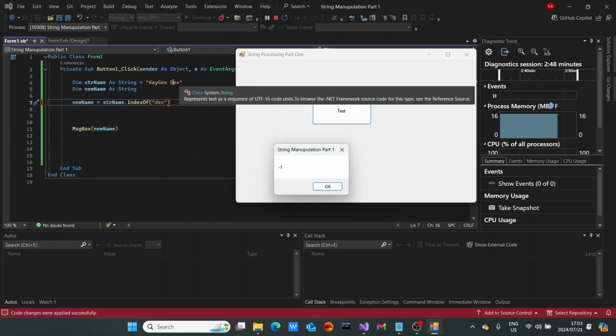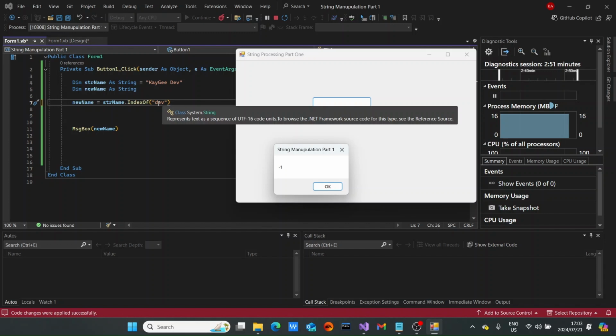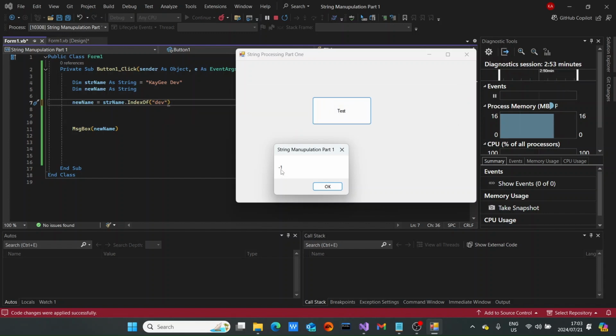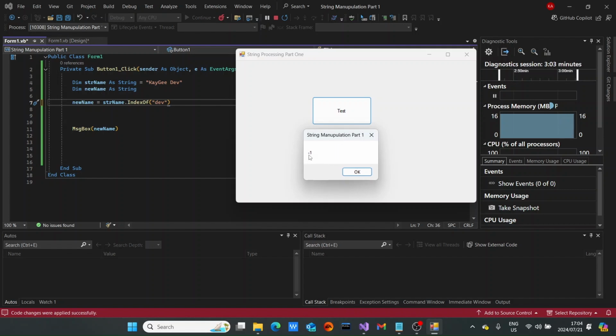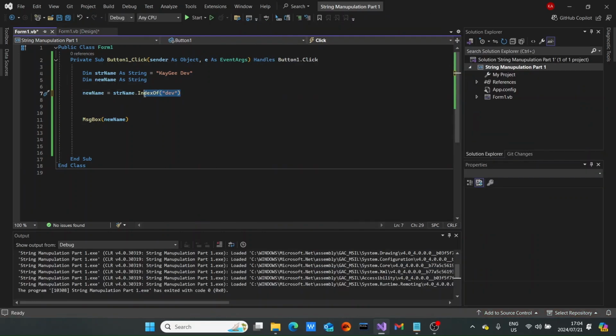Because this small letter dev and this big letter dev are not the same, right? Remember, this is case sensitive. So here you have -1. You have to know this, because if you want to validate something in your app, it's going to be simple. If your indexOf method returns -1, then you write a certain statement and tell the user that whatever they want doesn't exist. Try typing something simple. Then yeah, that was the indexOf method, a basic method.